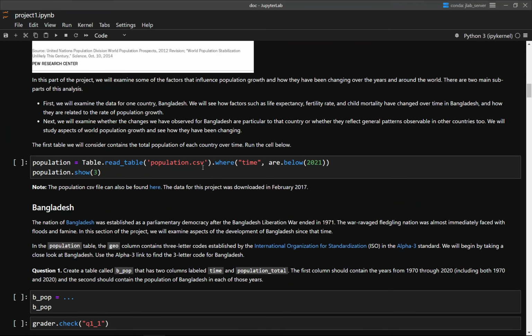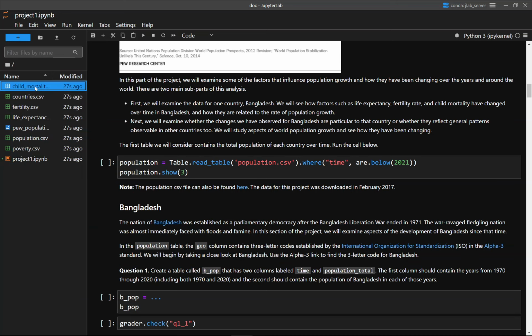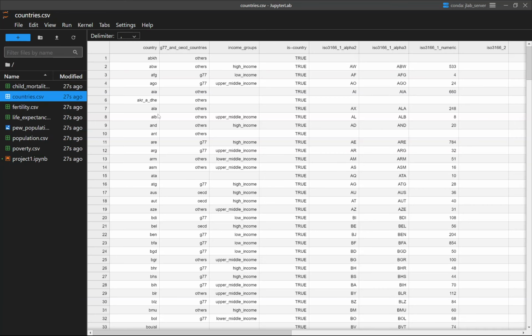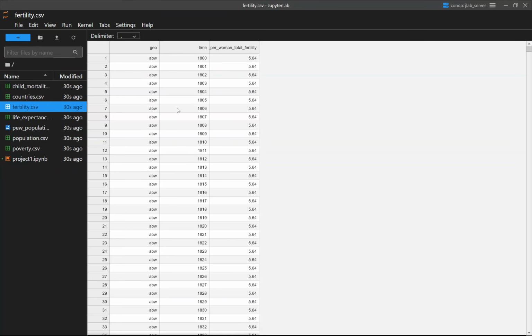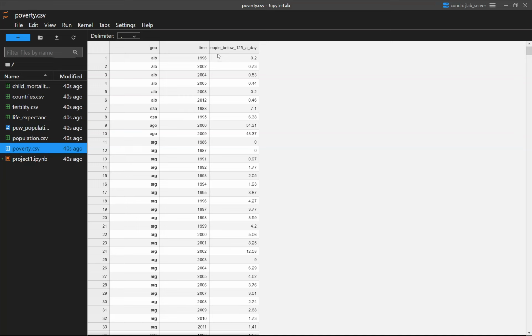You've got population growth data sets. View the file browser. You've got some countries where things have happened. You've got a fertility rate. You've got a population in particular, for years in certain countries. Like the first one is Afghanistan because it's in alphabetical order. You've got a world poverty rate data set. So you're going to study all those kinds of things.